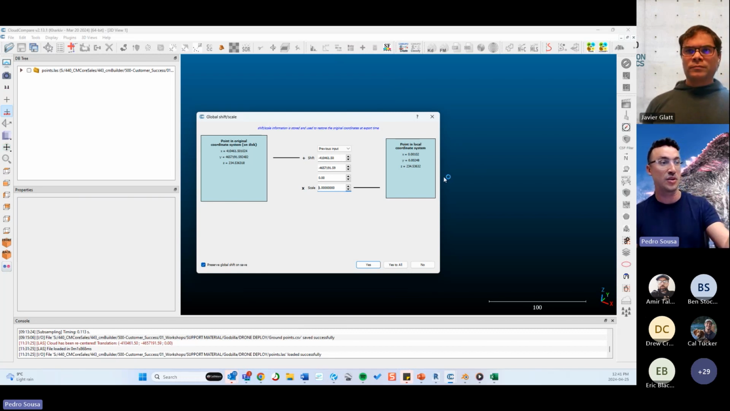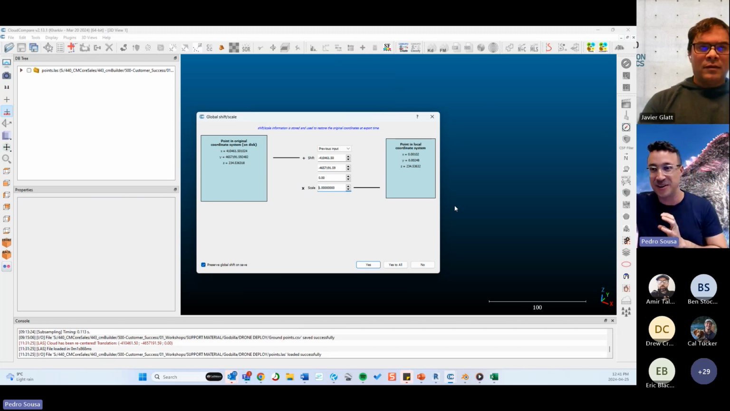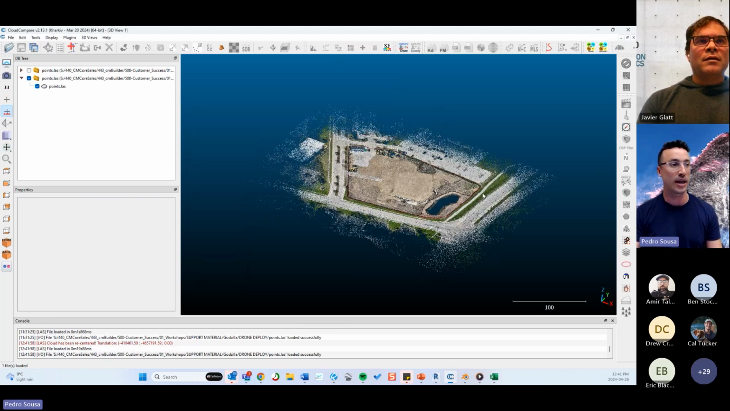At this stage, for this session, we're going to bring those points to a local coordinate system. But when you export it, you will push it back to where it was before. So you just need to hit yes to all over here, and then your point cloud will show up in this software.